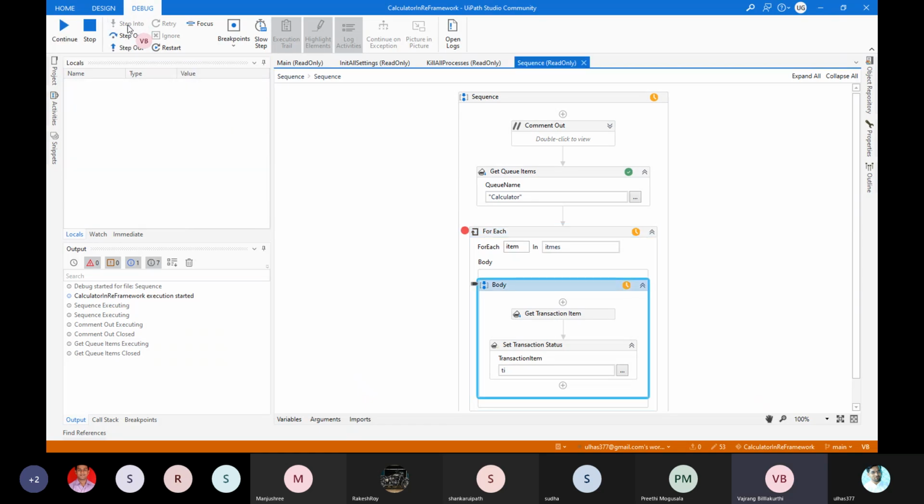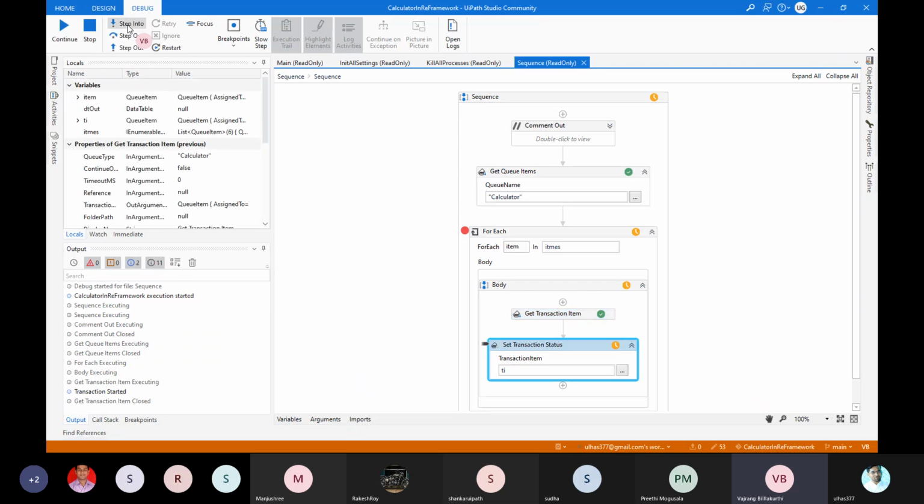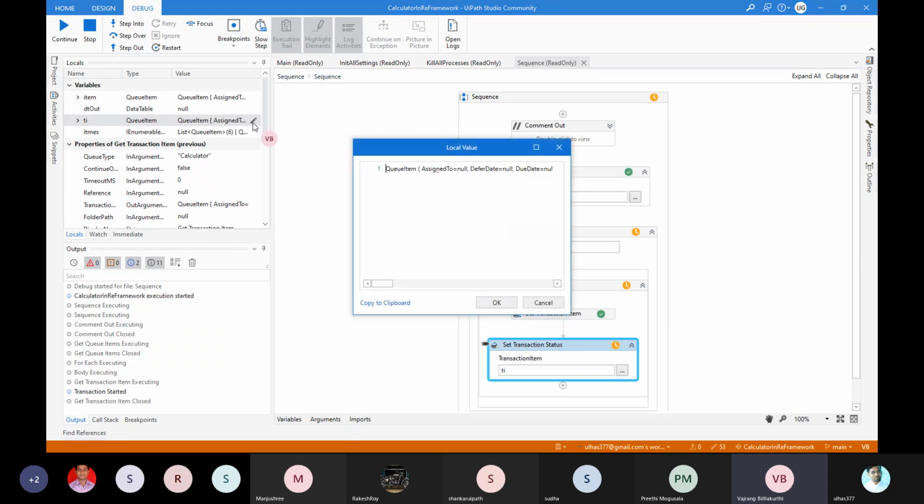So we are picking up one item at a time, and this is picked up. Okay, we got one item, right? If you see the item TI, that is with status queue item, assigned to null and all, and we have the ID reference. If you see, the reference that we got is 3. Okay, and let's see the status. What is the status now?